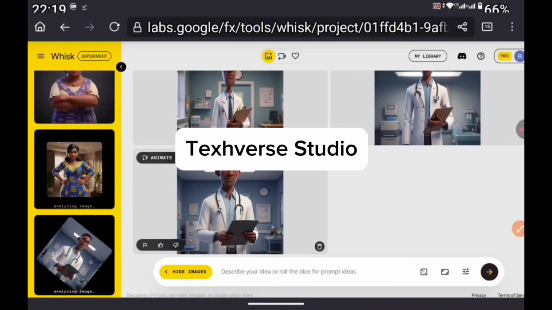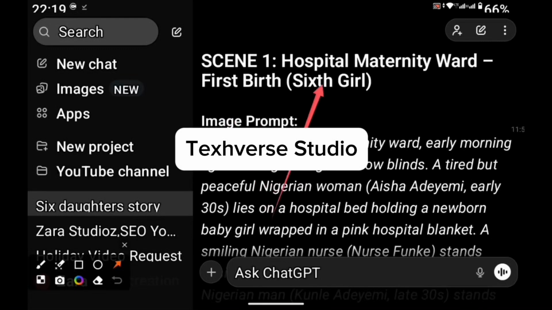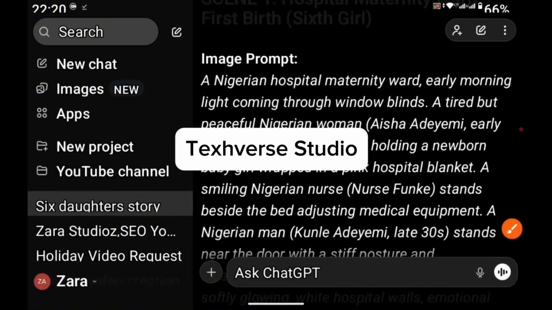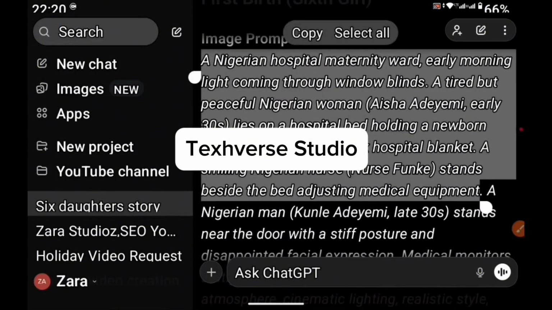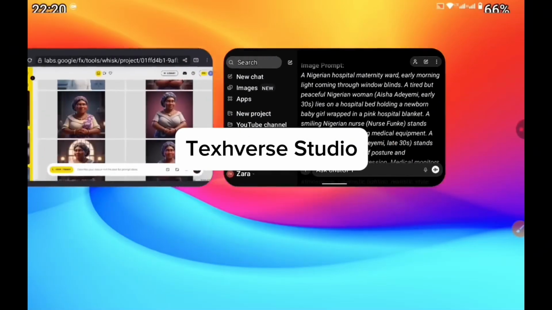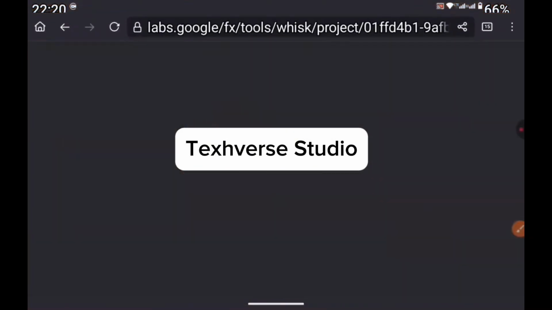Now go back to ChatGPT and copy the image prompt for each scene. So this is different from your character image. This is the scene itself. So we're going to be building it scene by scene. So I copy this and take it back to Whisk.